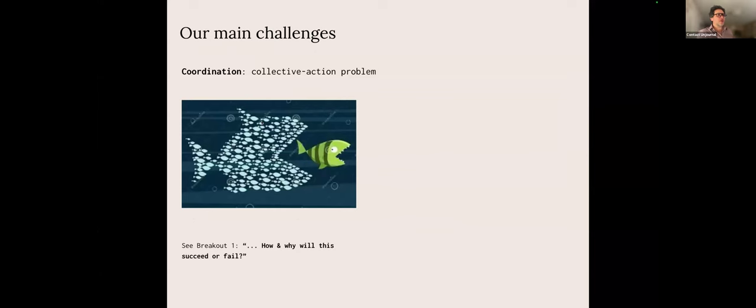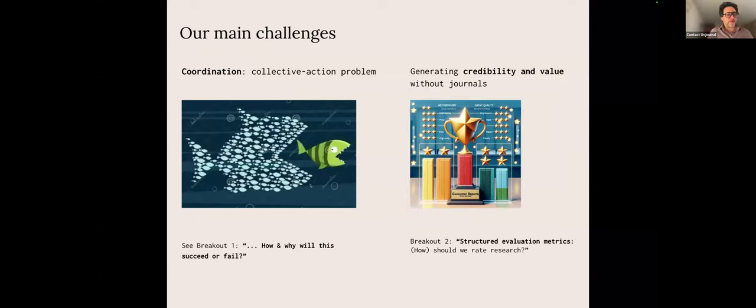Our main challenges, which I'll discuss in the breakouts: this is a collective action problem. A lot of people say great idea, this would be great, but I'm not going to be the one to step out and do it. We're trying to change that equation, to incentivize people to be early adopters and to fear missing out on this. And we need to establish that we provide credibility and value, particularly through the structured evaluation metrics, in a way that is comparable, so that people can say, okay, I know how to read this, I know I can trust evaluation ratings moderated by the Unjournal.